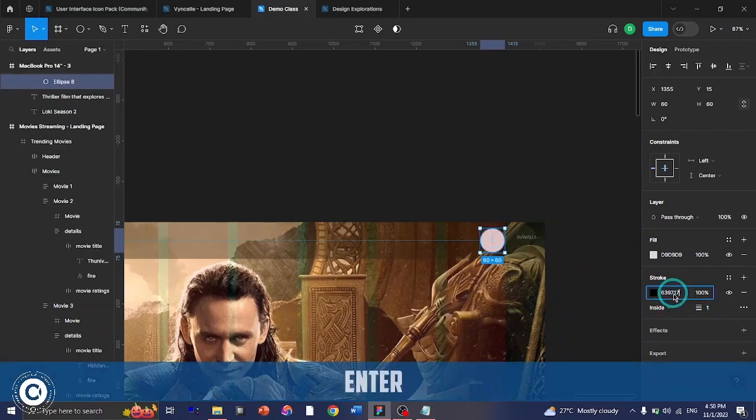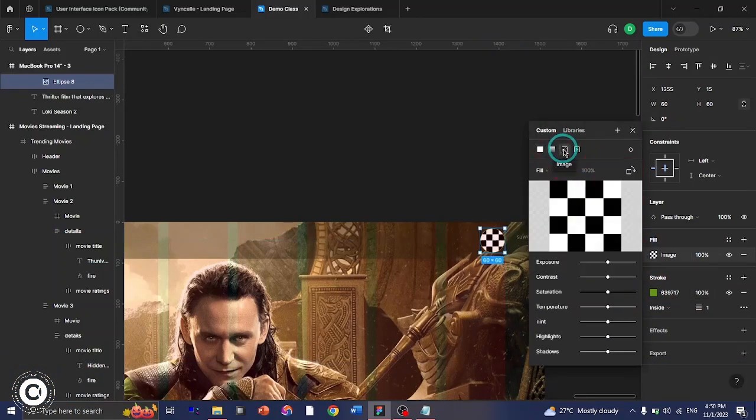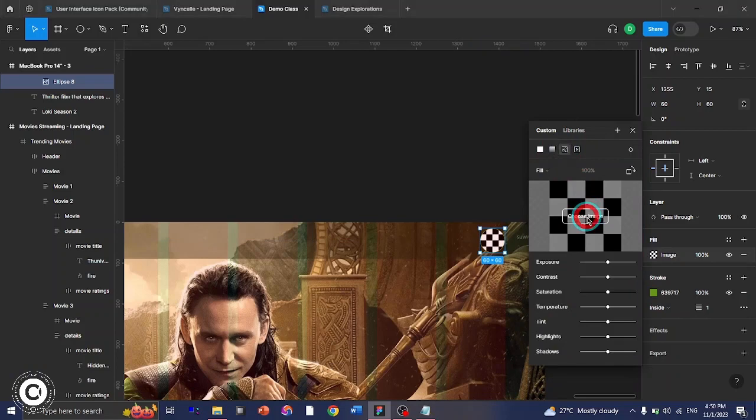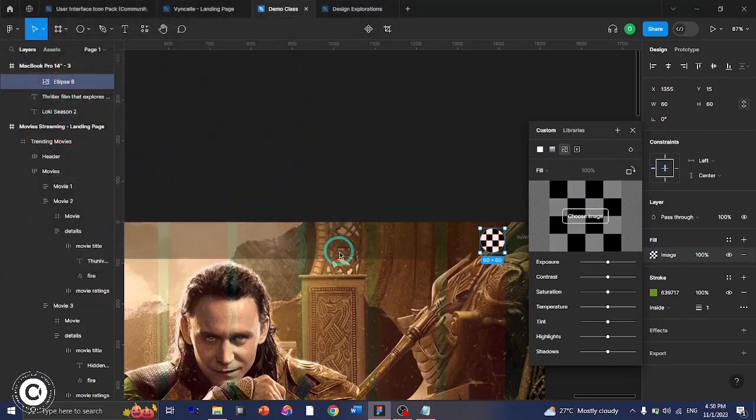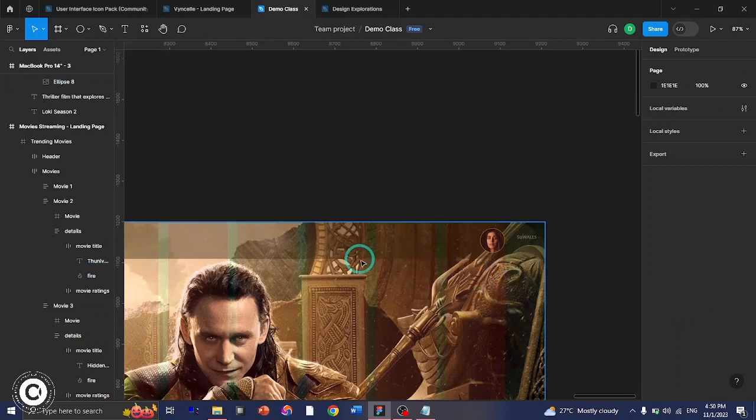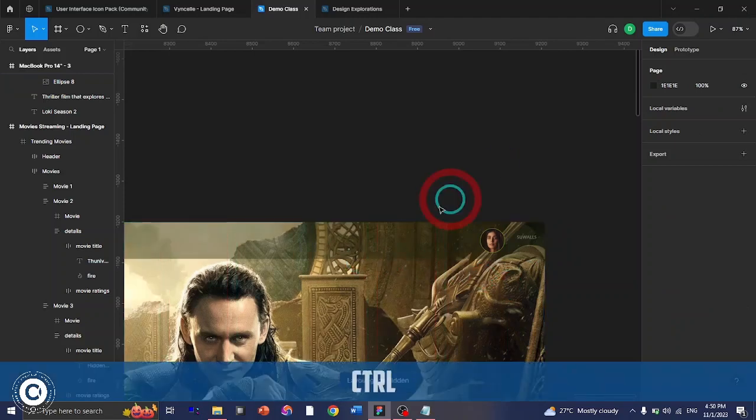So now for the fill, of course it's going to be an image. Let's select an image, bring in the image of our model. For that, you can open. Good, I'm done with that. All right. So you get in here.